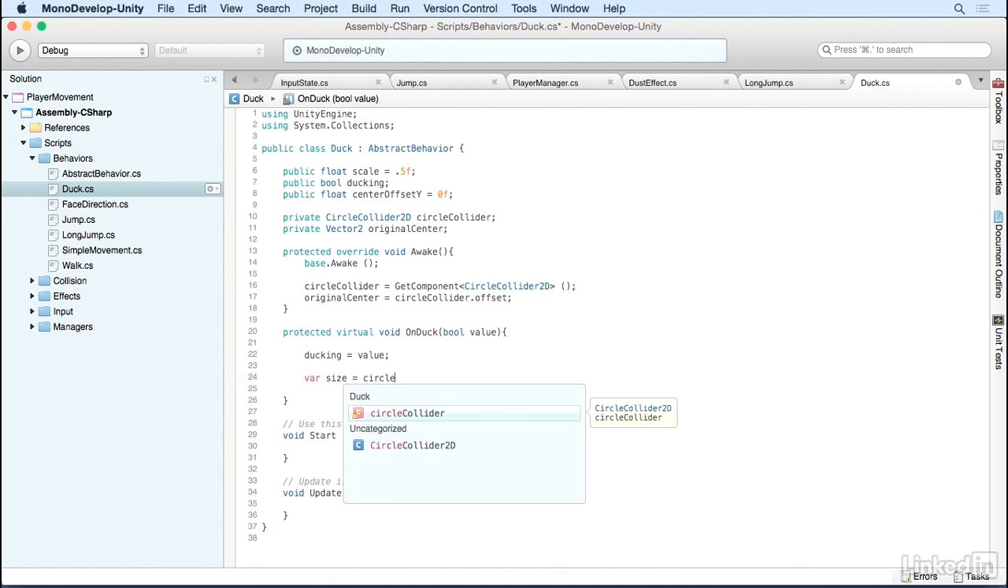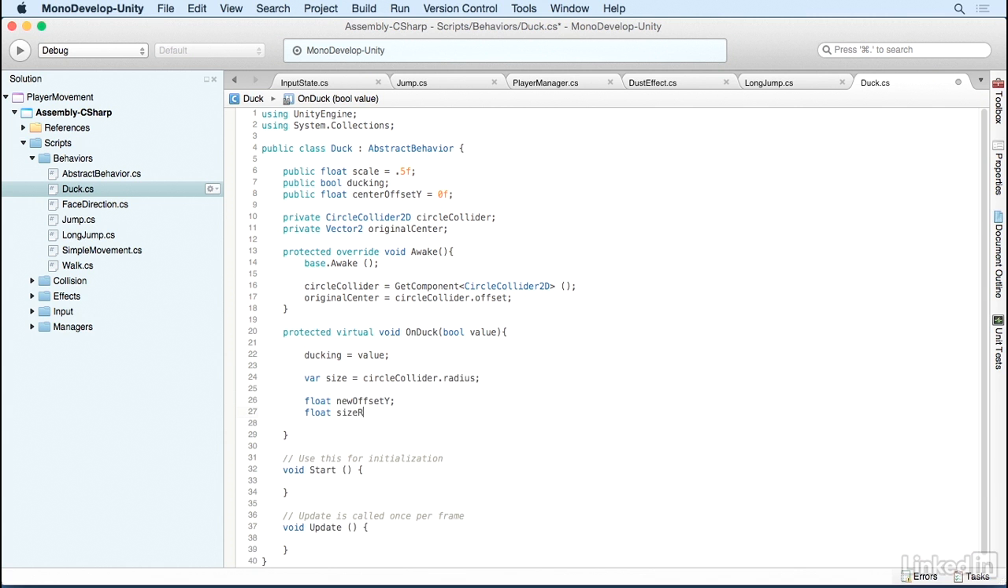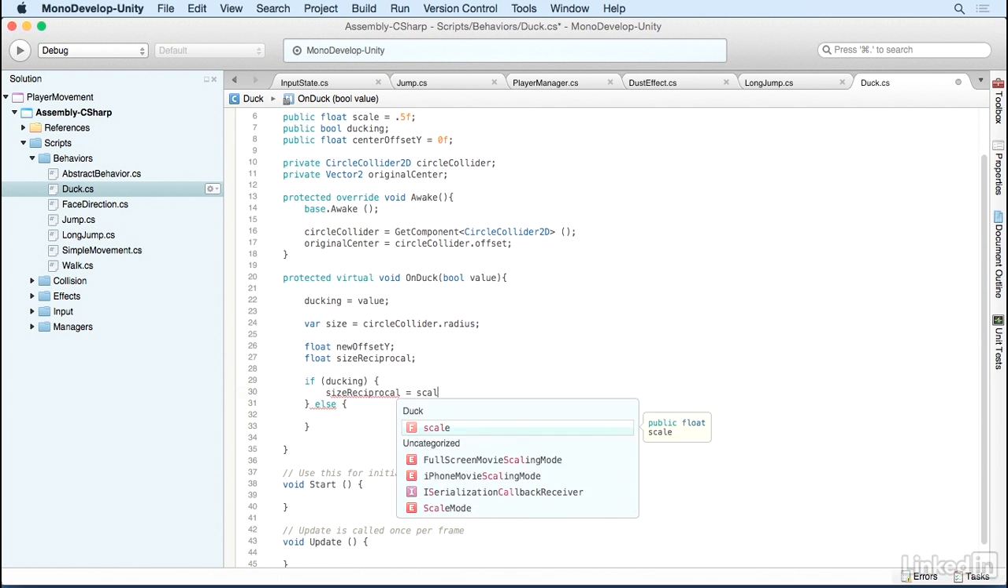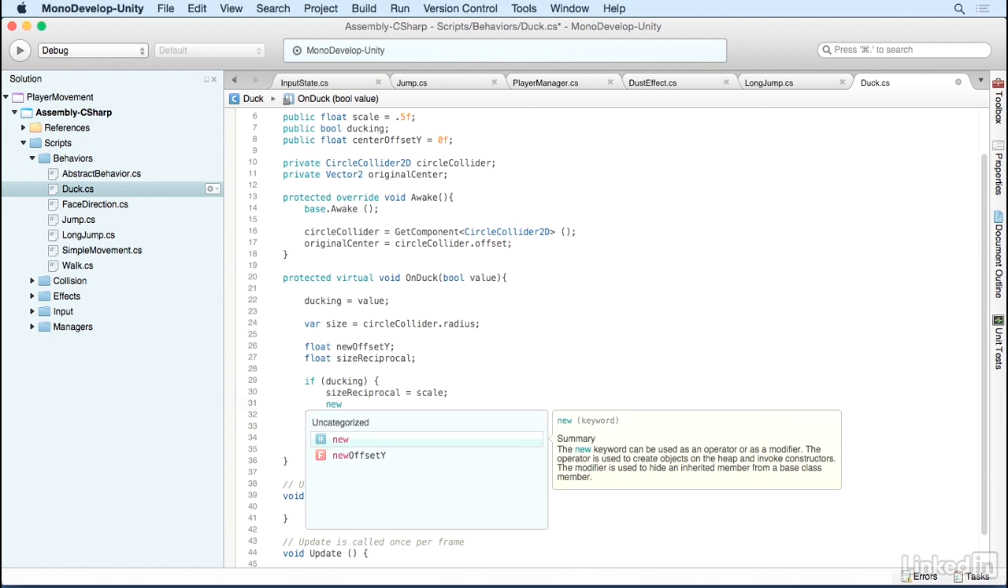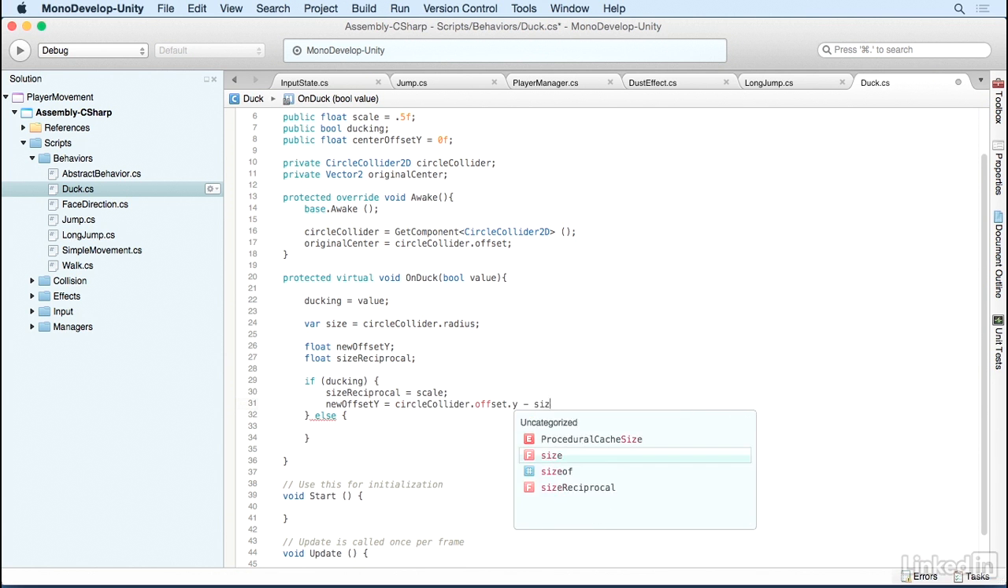Then, we'll get the size of the current collider. Next, we'll set up two variables to store the offset and the size reciprocal, which will allow us to switch between the two different sizes. Next, we'll want to test if we're ducking and also know when we're not. So we'll set up this condition here to test the ducking value. First off, we're going to set up the size reciprocal value to equal scale. Next, we'll create a new offset y, and what we'll do is we'll divide this by 2 and take into account the new offset.